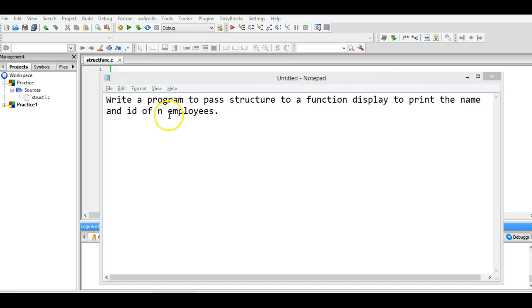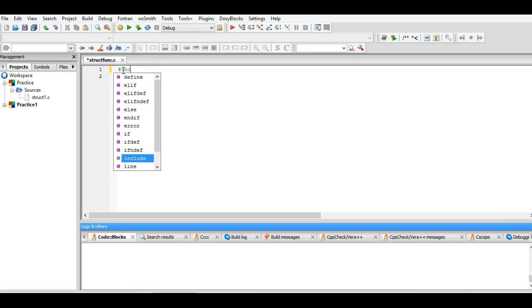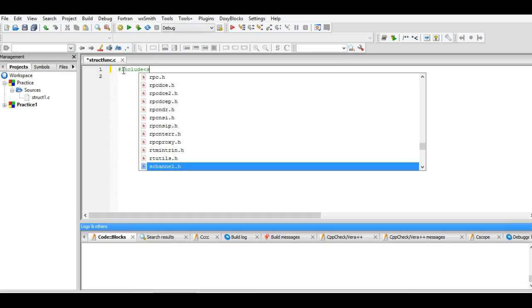So we can see by the structure of this question that the program is going to involve arrays, and functions too, because it's the topic of the program itself. Okay, so let's start. We start by defining the header files. Hash include stdio.h.